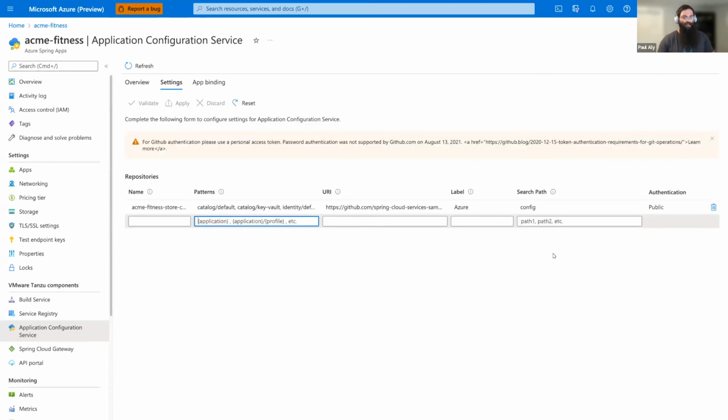Here we can see the configuration for application configuration service. Every configuration source requires a unique name, configuration patterns to load, and a URI for the Git repository containing our configuration. Optionally, we can also provide a label to specify our branch name and search paths of subdirectories in the Git repository. By default, application configuration service searches the root directory.